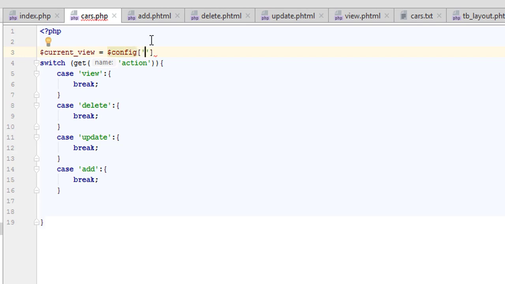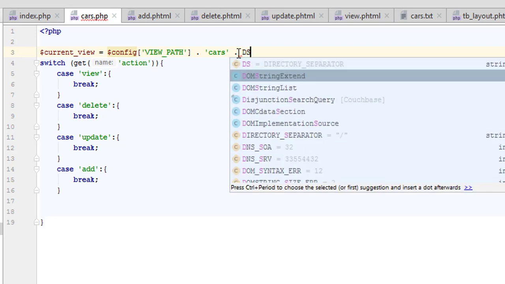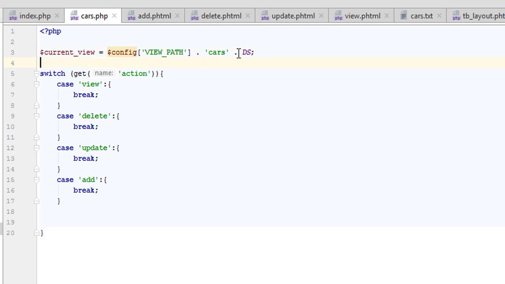I have to use this one in the config file. I already have one view path, and then I will add the directory. In this case it is going to be cars, and then I'm going to end up adding the directory separator as well. Besides that, when I have this path which points to the view file, I also need to know the file.